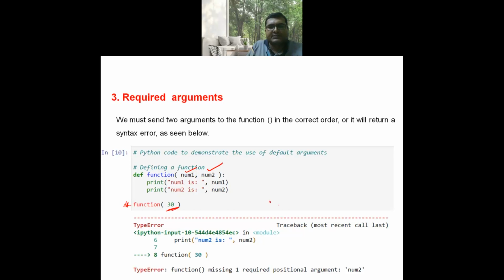If we call the function like 10 comma 30, it looks like a default argument, but here we have to give two inputs while calling the function, or we have to give the required number of arguments while calling the function, otherwise it will give an error.